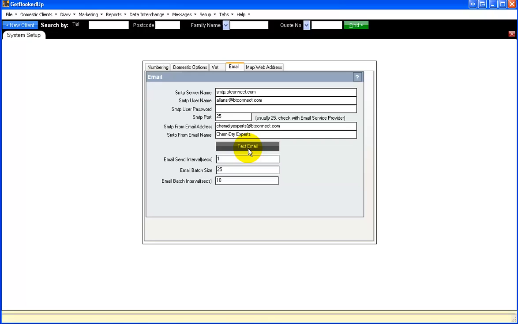Now I do need to warn you that this isn't going to work with Gmail, so Google Mail, and it's probably not going to work with Hotmail and Yahoo. So basically the free online email providers this system isn't going to work with, and neither do most software systems.